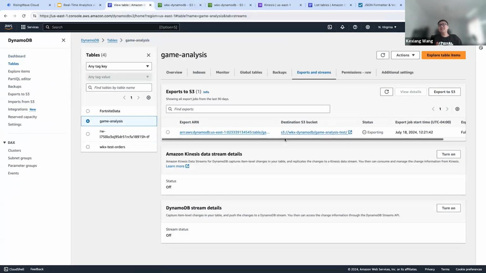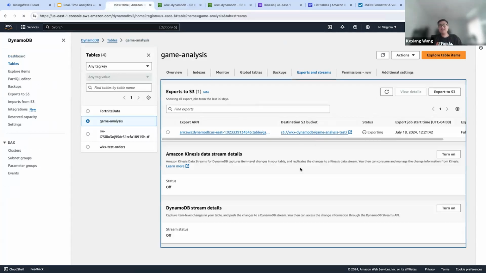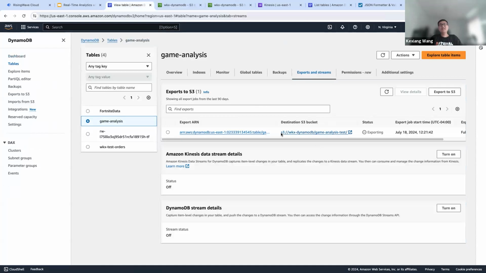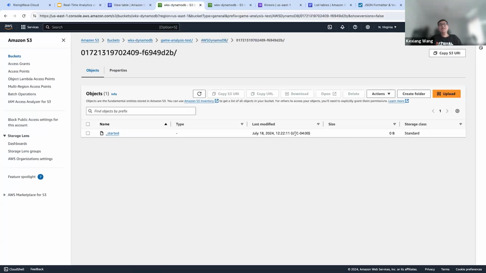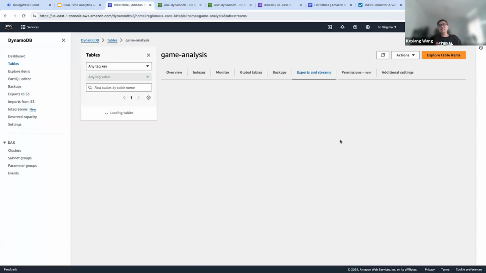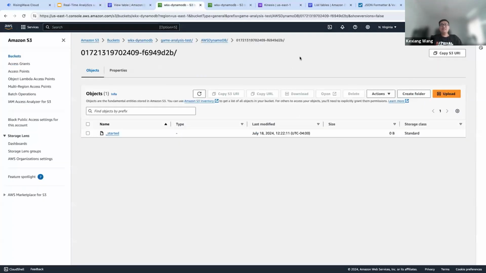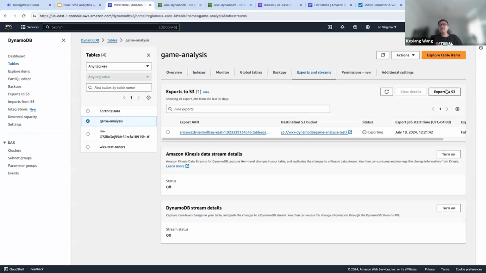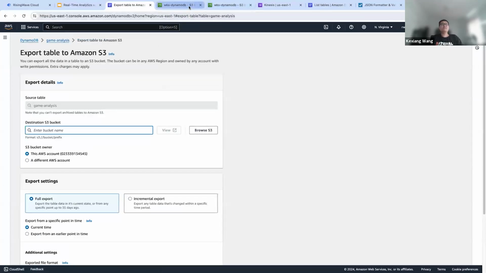Sometimes we just need to wait. It's sometimes very quick, like 20 seconds is enough. But this time it seems to be a little bit slow. We can do this again in case there's something wrong with AWS S3.